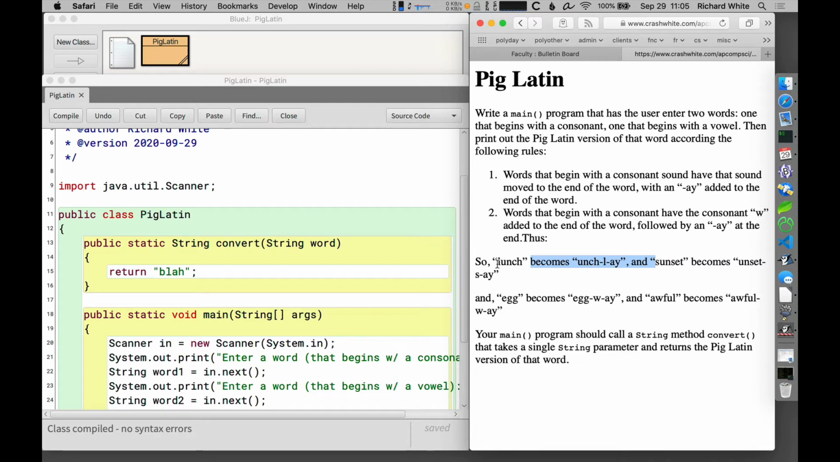So first letter goes to the back, and then we add on an A. And then if it's a vowel sound, oh wait, words that begin with a consonant have the consonant W. This should be vowel. This is a typo. Words that begin with a vowel have the consonant W added to the end of the word, followed by an A. Thus, egg, there's nothing to go back there because it's a vowel, so egg way and awful, awful way. Got it. Got to fix that typo.